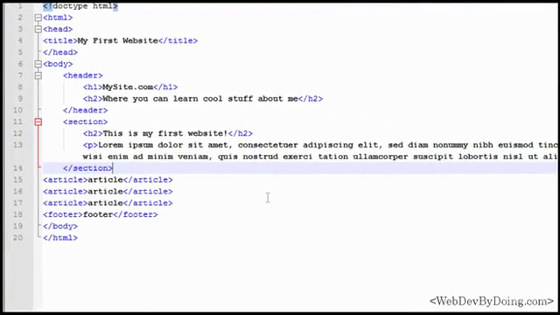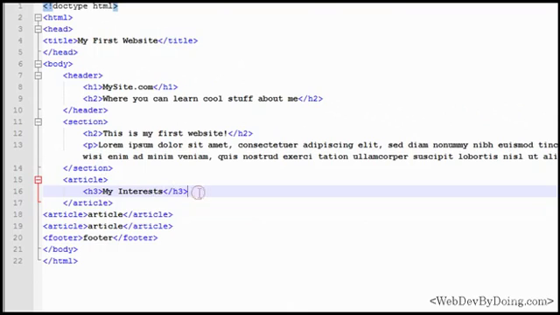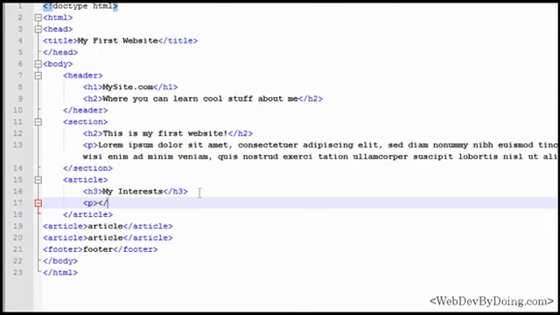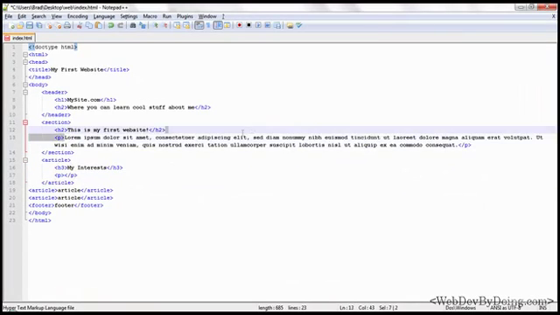As before, first let's get rid of this word article here, add some white space, and an extra tab. Each of the articles I'm going to start off with an H3 tag. Inside of this one, I'm going to write my interests. On a new line, let's make a paragraph tag. Now I'll grab the first sentence from here.